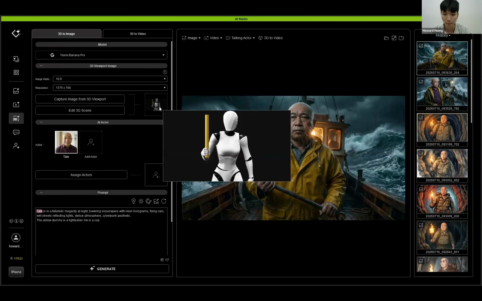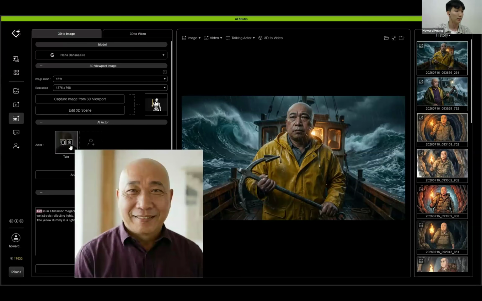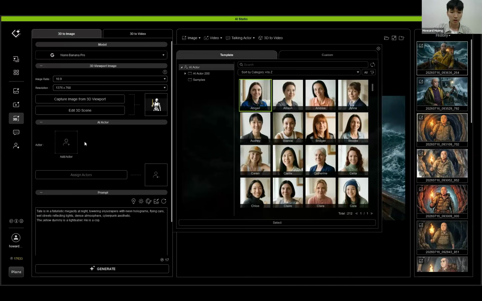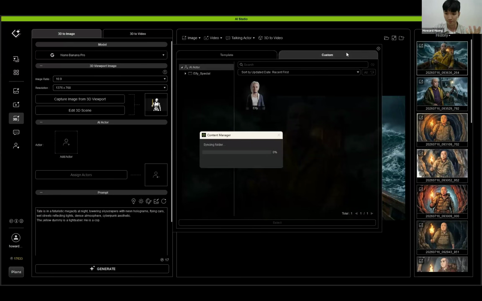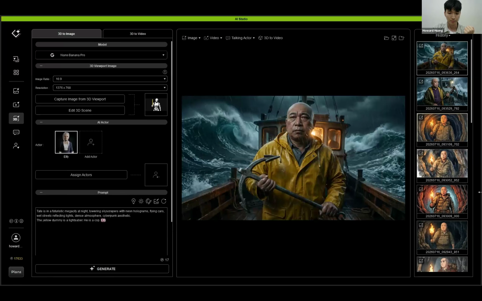Now the image is here. And now we're going to change the AI actor. So we're going to delete Tate right here, and then open the AI actor menu and select add actor. Okay, so you can see tons of AI actors in our template library. And just as I mentioned, you can also create your own AI actor, which will appear in the custom menu right here. In this case, I'll choose this one, Elfie, a warrior that I created recently. Just put it in the scene.